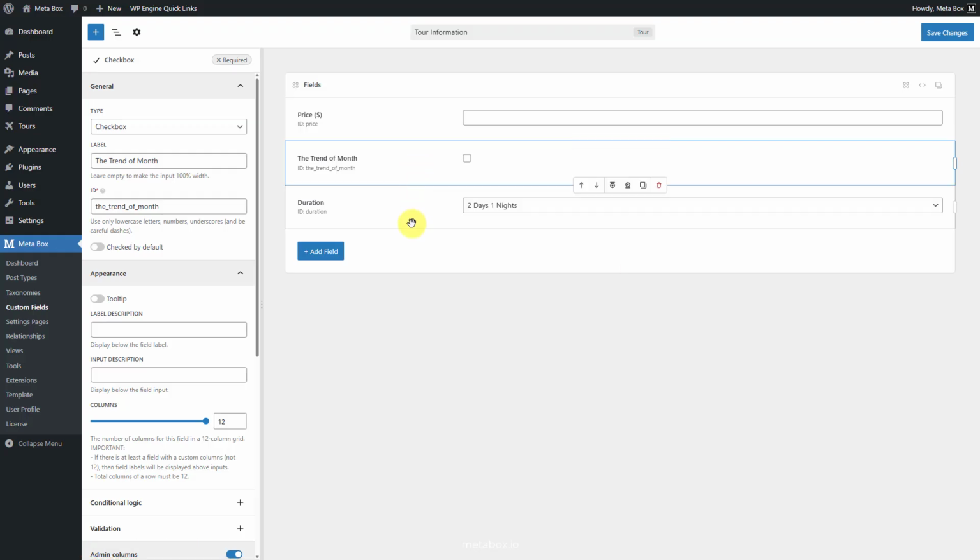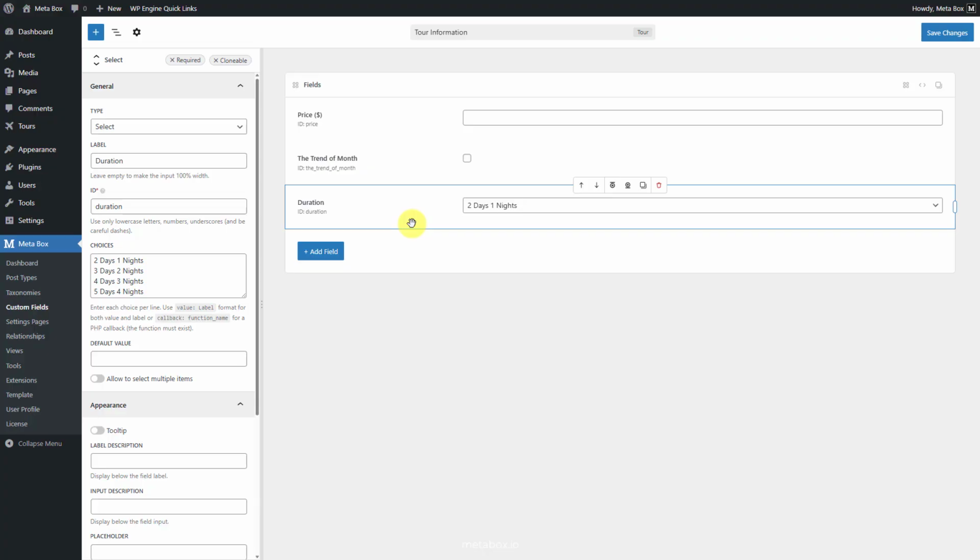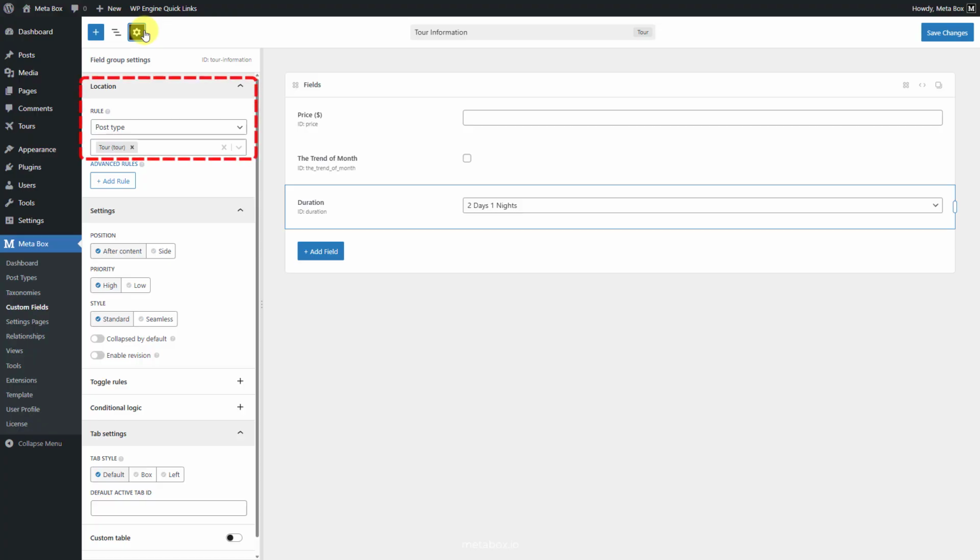The last field is duration. You can create any other fields you need depending on the information you want to display for each tour. Once everything is set up, move to the Settings tab and set the location as Post Type. Choose Tours to ensure that the custom fields appear only for tour posts.